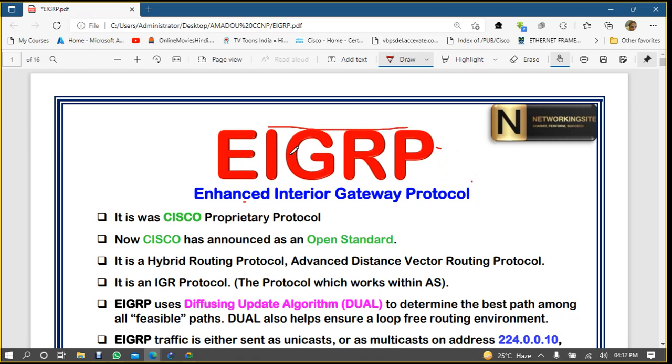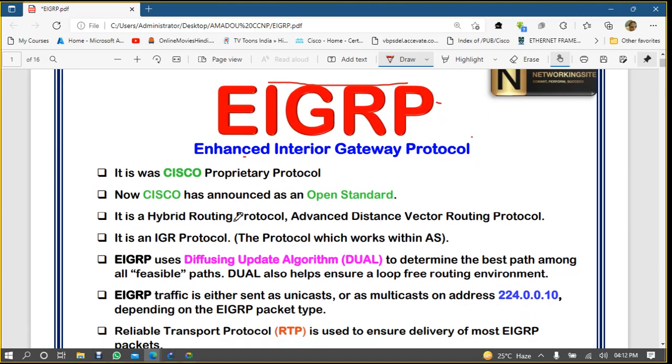IGRP was working a little bit better than RIP, but it was also a poor distance vector routing protocol. So Cisco enhanced the IGRP routing protocol into EIGRP and made some changes. Initially it was a Cisco proprietary protocol, but now Cisco has announced it as open standard, which means you can implement the EIGRP routing protocol on other vendors' routers.